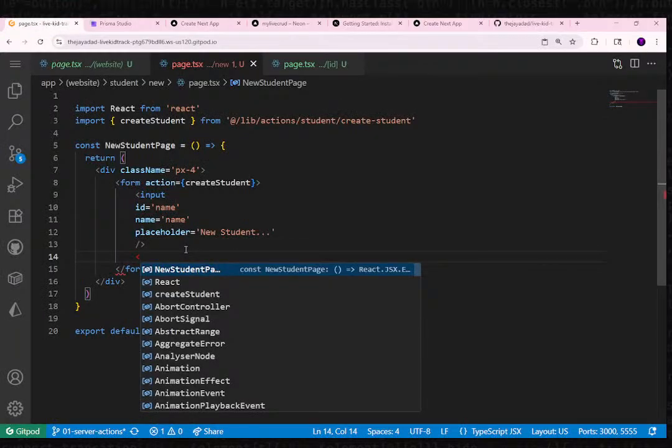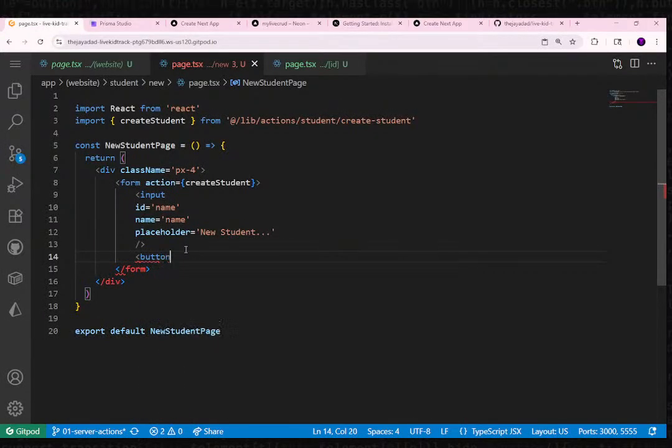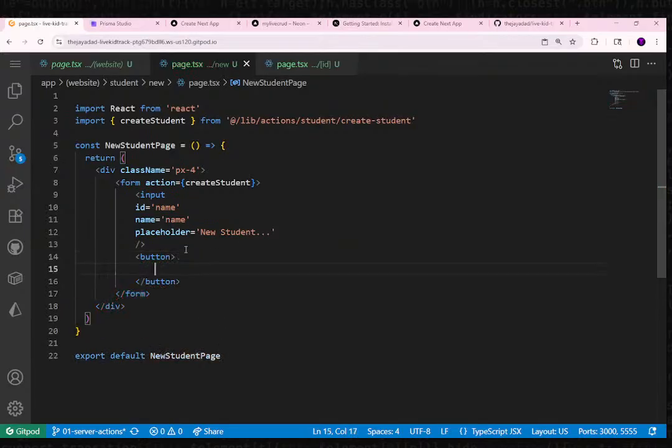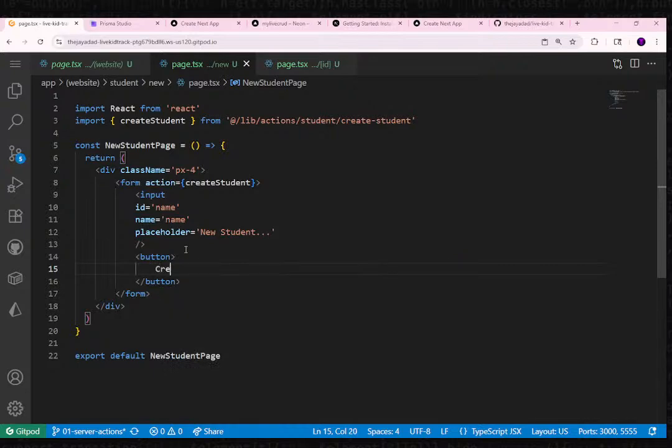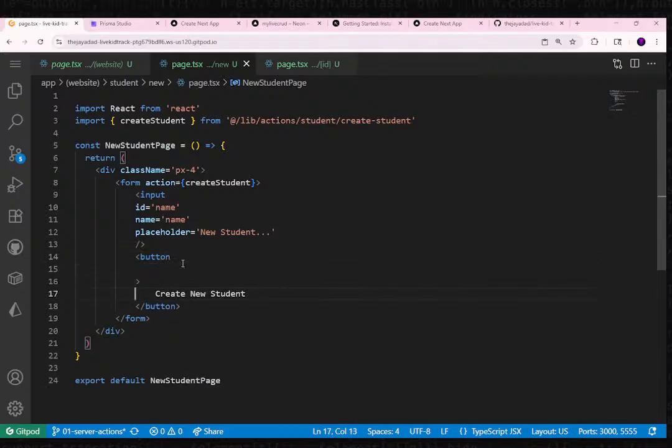Then we need a way to submit this data, and we'll add a button to care for that. Inside of the button, we'll just say create new student. We'll also set the button type to submit, just to distinguish it. It should work automatically, but we just want to make sure that it does work. So this is how you create a quick action using a server action to create a new student. That's all the text that we need.